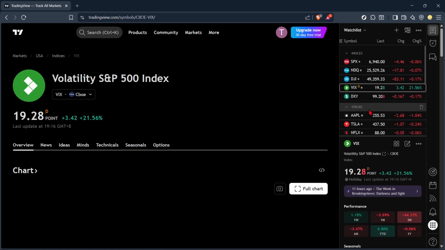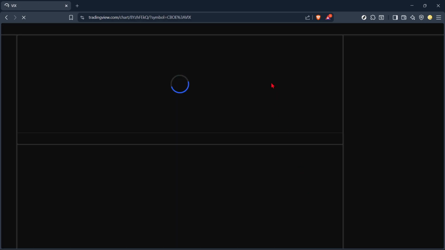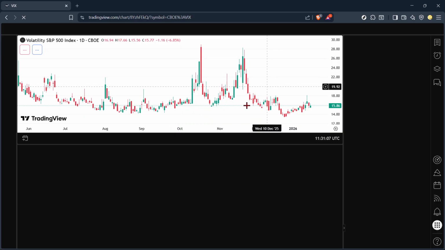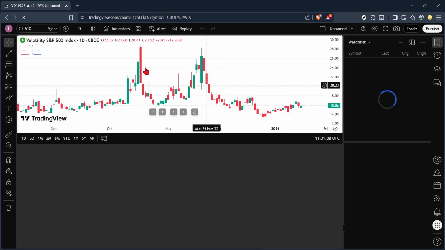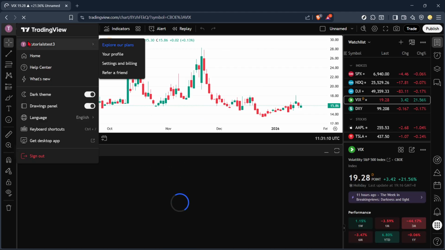This preference generally sticks to your current browser and device, so the next time you visit, TradingView should remember your choice automatically. If you ever want to go back to the light appearance, return to that same profile menu and click Dark Theme again. It works as a simple toggle. One click turns it on, another click turns it off.